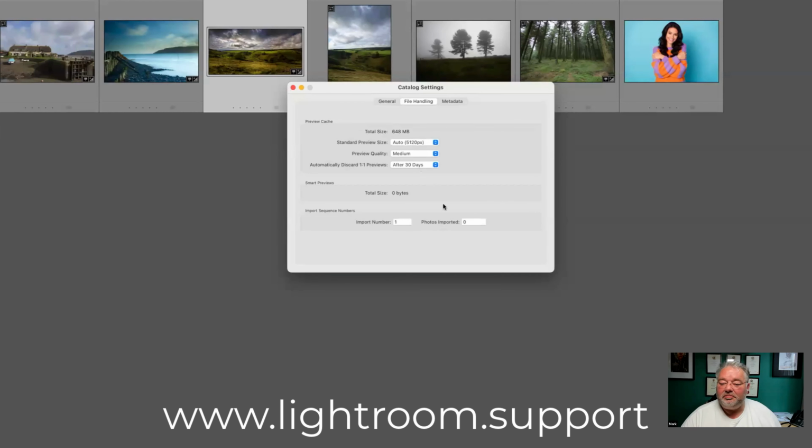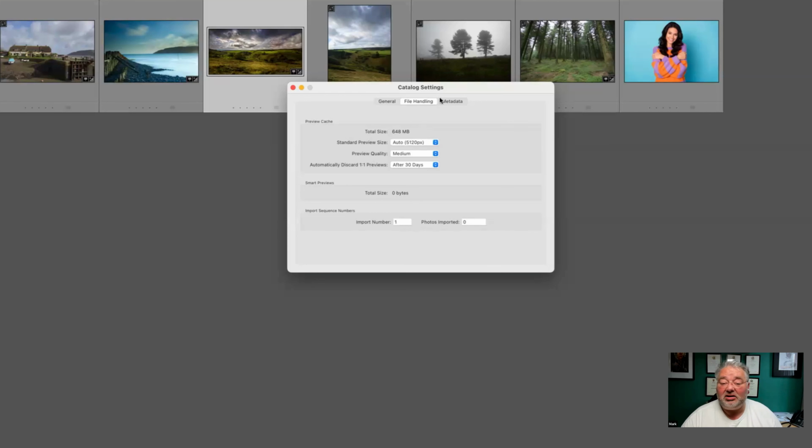Okay. So that's that. Sequencing numbers, that's literally what it says it is. If you want to sequence numbers, that's normally on file renaming. You can set the number they start at, etc. there.